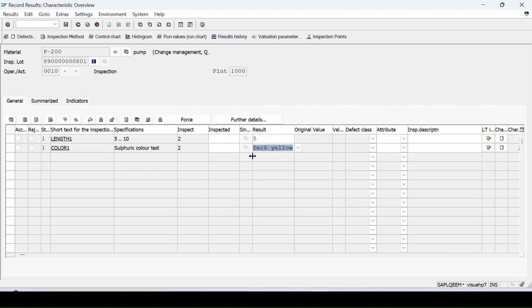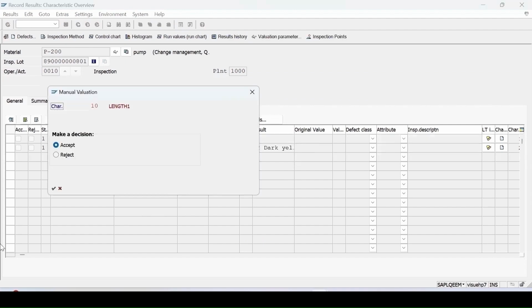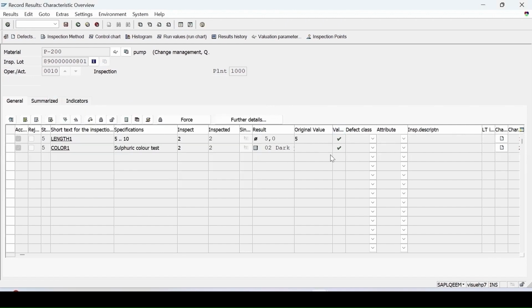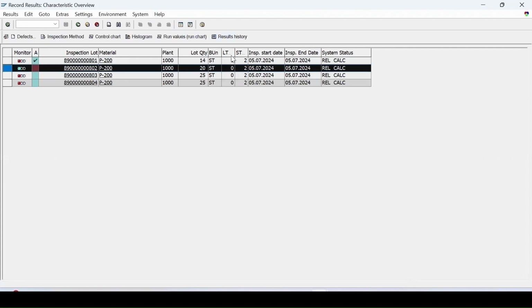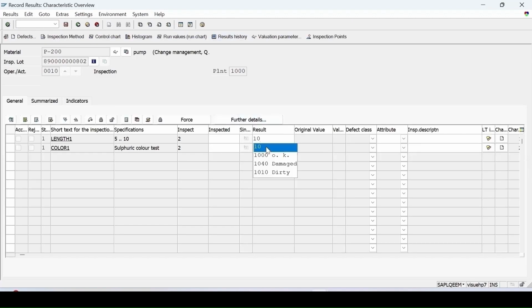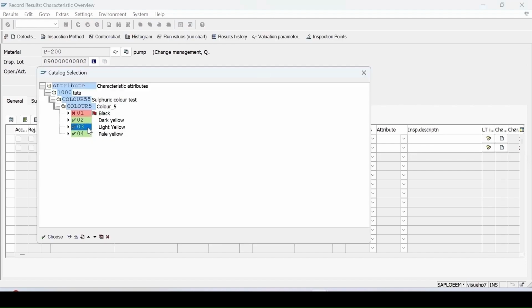So I have entered this, and once you press enter key, the valuation will come based on that. Here the valuation is accepted and the status of the MIC will be changed to 5 and then save. For the next one, if I do the result recording, and this time I'm entering say 10. Okay, I'm entering the accepted value, say 3.